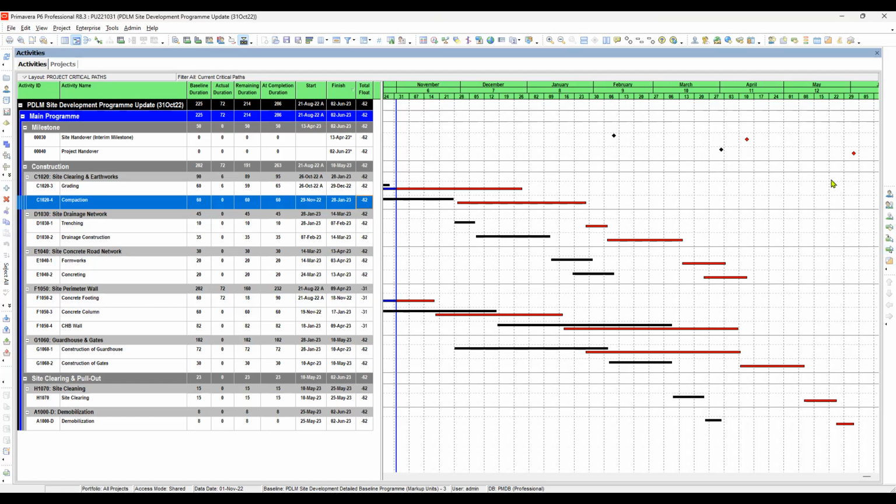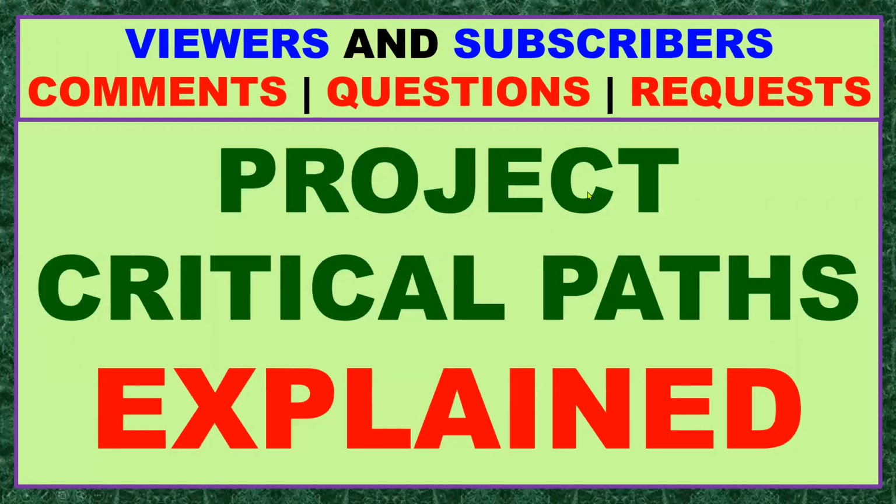So here we are showing the project critical path. When we say project critical path, it is when the total float is negative, regardless of whether it is on the longest or the shortest path. I consider all of them to be critical, or in the critical path. Okay. So let's move forward.